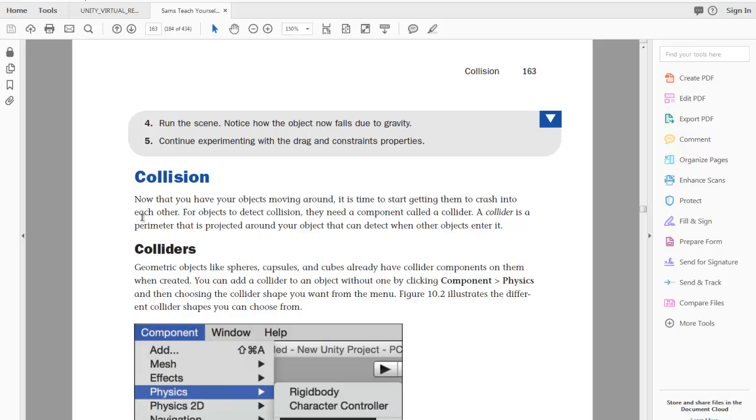Collision. Now that you have your object moving around, it is time to start getting them to crash into each other. For objects to detect collision, they need a component called a collider. A collider is a perimeter that is projected around your object that can detect when other objects enter it. Geometric objects like spheres, capsules, and cubes already have collider components on them when created. You can add a collider to an object without one by clicking Component, Physics, and then choosing the collider shape you want from the menu.